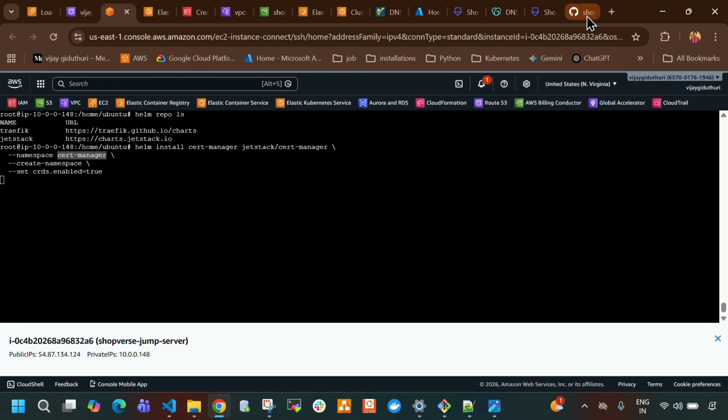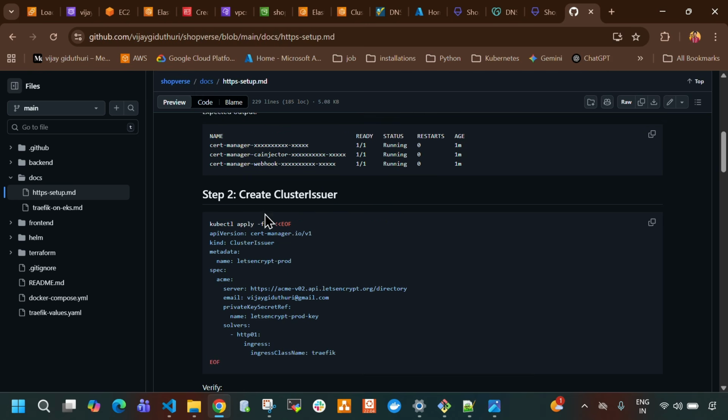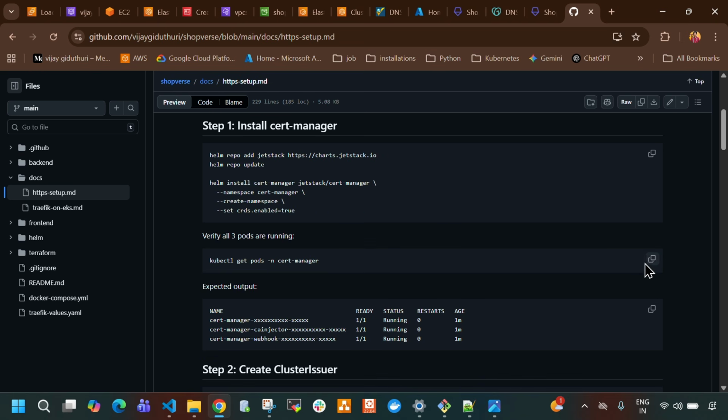After installing this, we need to install the cluster issuer. This tells cert-manager where to get certificates from. We configure it with the Let's Encrypt production server and our email, vijay.gidturi@gmail.com. This email is used for expiry notifications and account recovery. We will use the HTTP-01 resolver, which means Let's Encrypt verifies domain ownership over HTTP. Meanwhile, let me copy this command and open this.